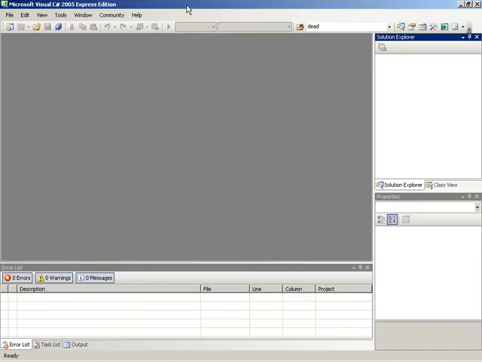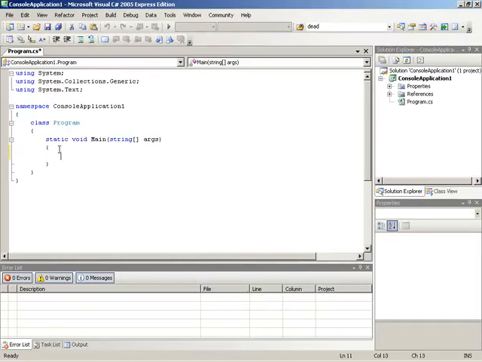How do I create a for loop inside of C#? Well, the easiest way to show this is to demonstrate it, so I'm going to begin a new console application, and then inside of the main method, I'll construct a for loop.